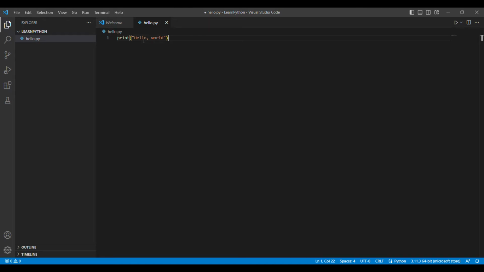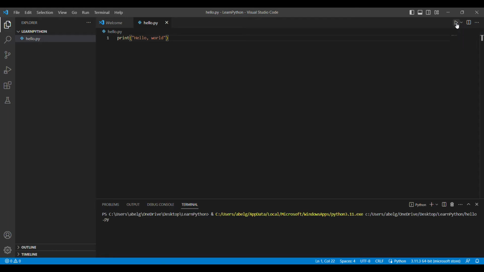Next, we're going to save our file and we're going to press the play button, which is located at the top right. As you can see in the terminal, it has printed hello world.